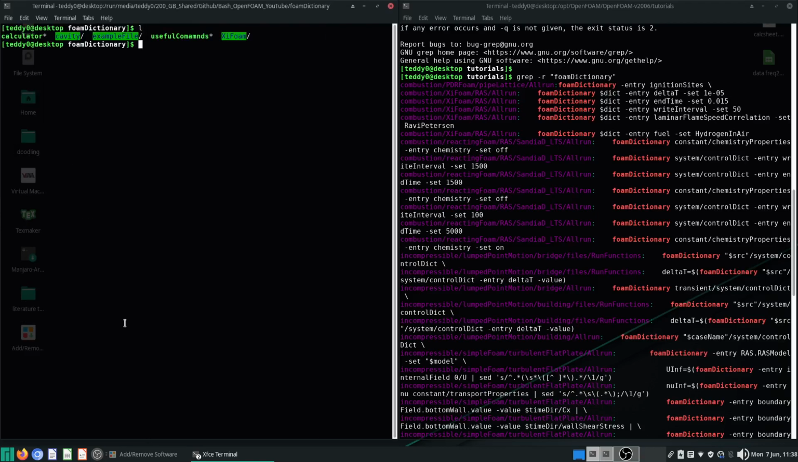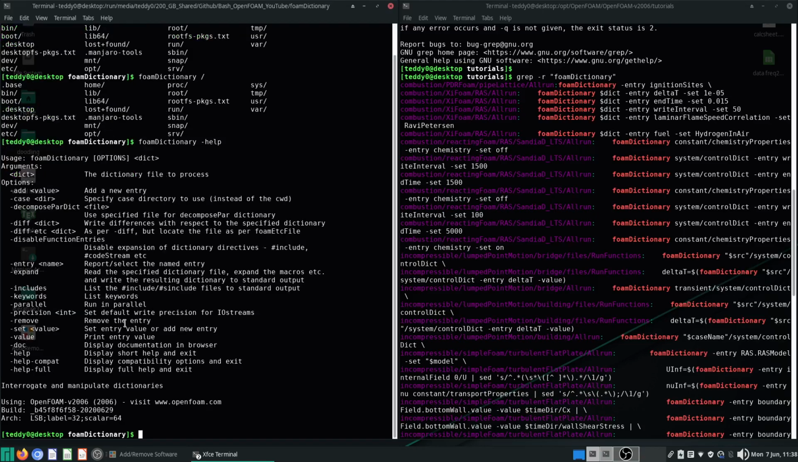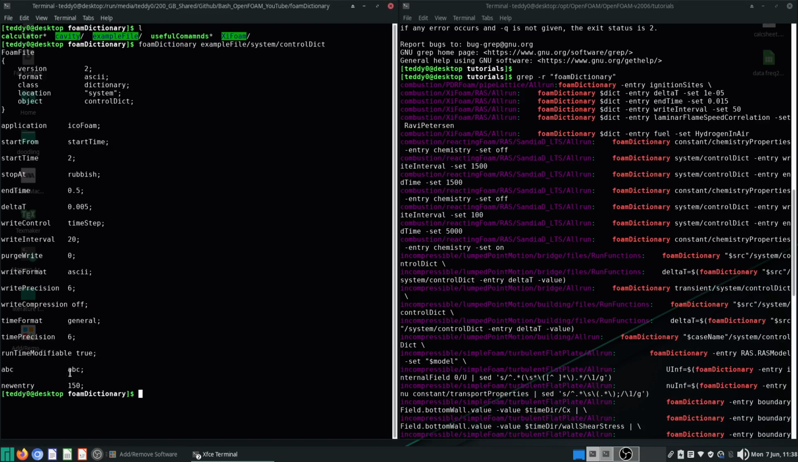Now lastly, before I go, maybe you want to see how to remove these new things. So oopsie, foam dictionary, help. I'll use the help. Okay, so this one is called the remove part. If you want to get rid of something. So I want to remove the ABC entry, right? Because if you take a look at foam dictionary's example file system control dict, you have the ABC entry, which I want to remove. So let's try removing the ABC entry.